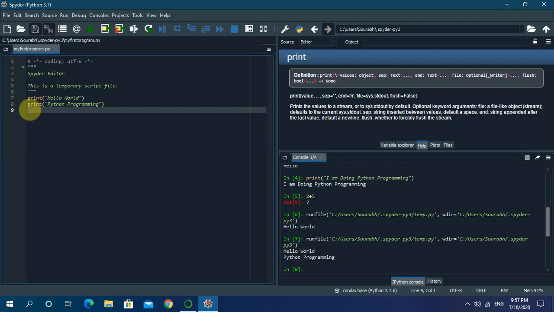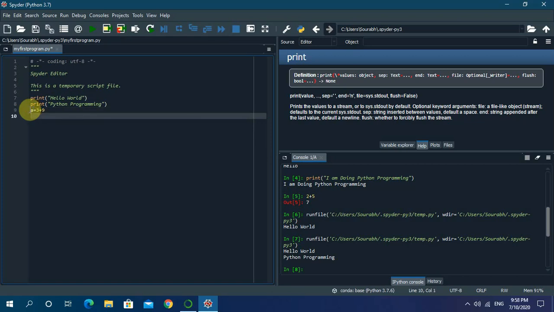I am writing over here a is equals to 3 plus 9. Alright, a is equals to 3 plus 9. Right now no output will be generated, but now I am writing print. Now I want to print this particular value of a. So now you don't need to write anything in inverted commas.